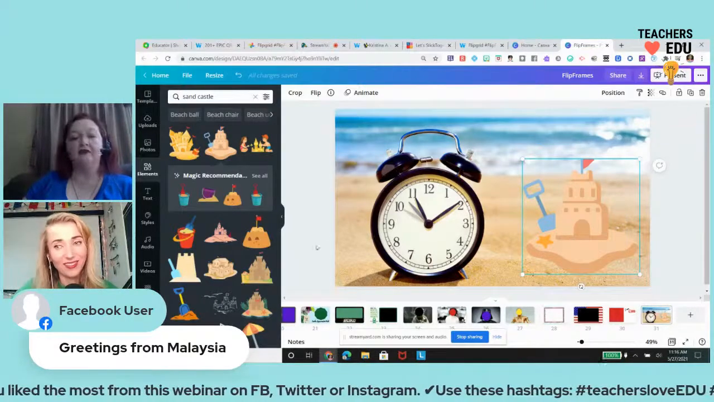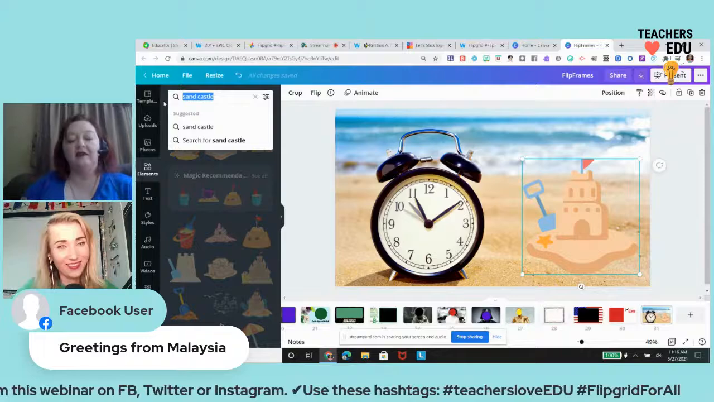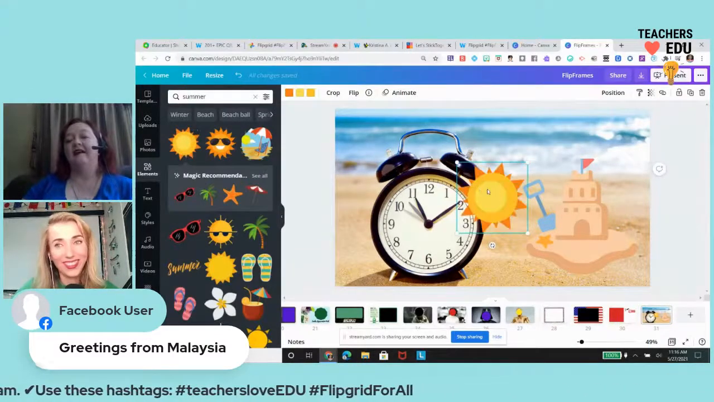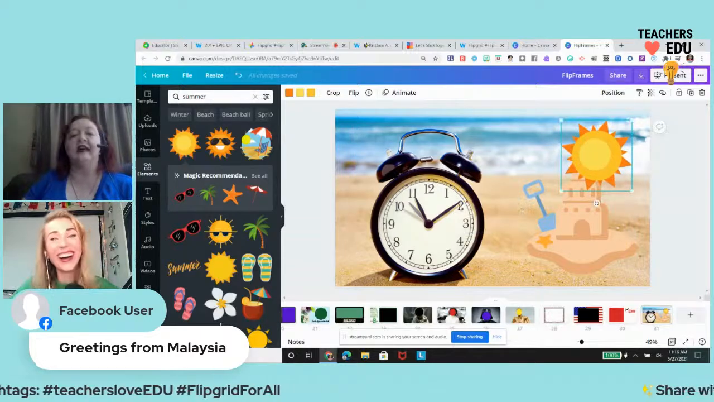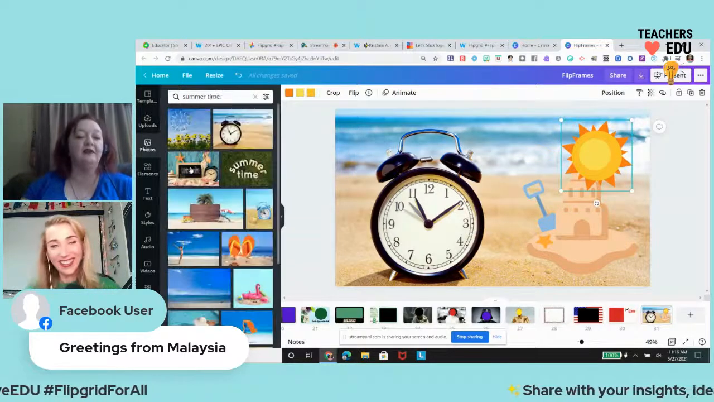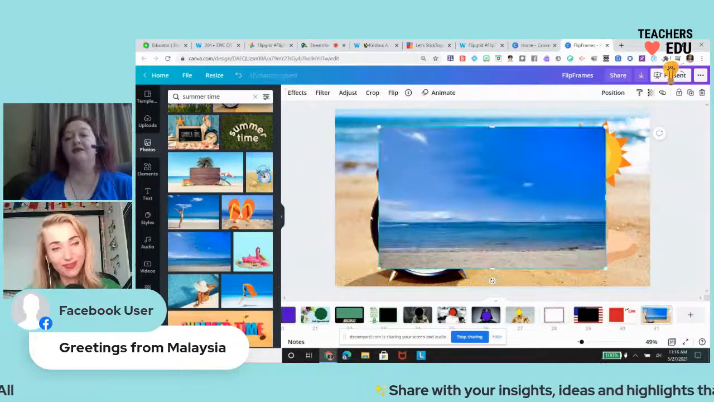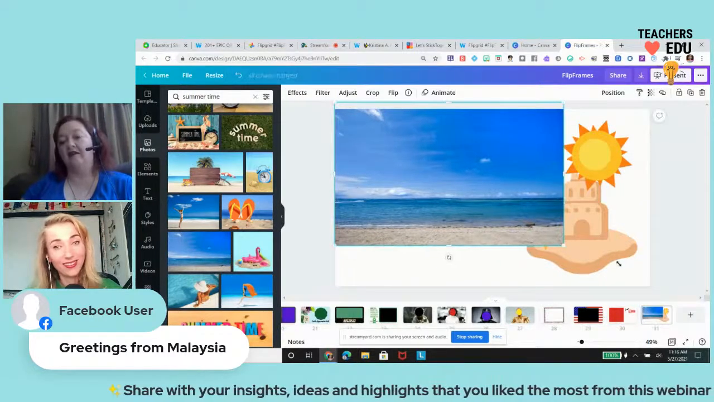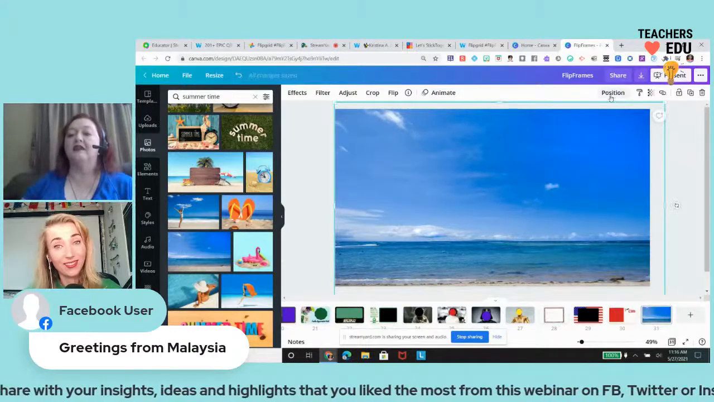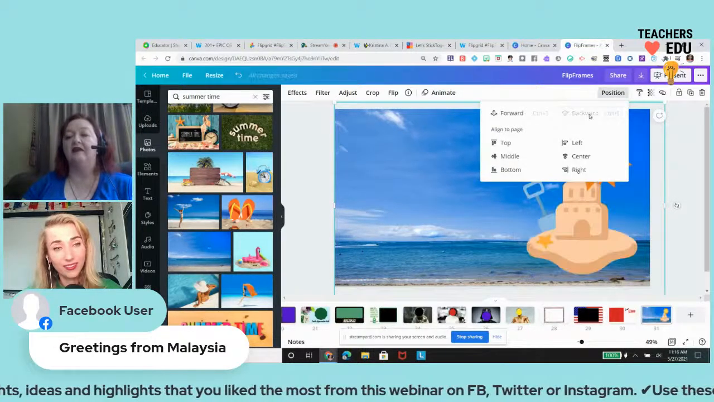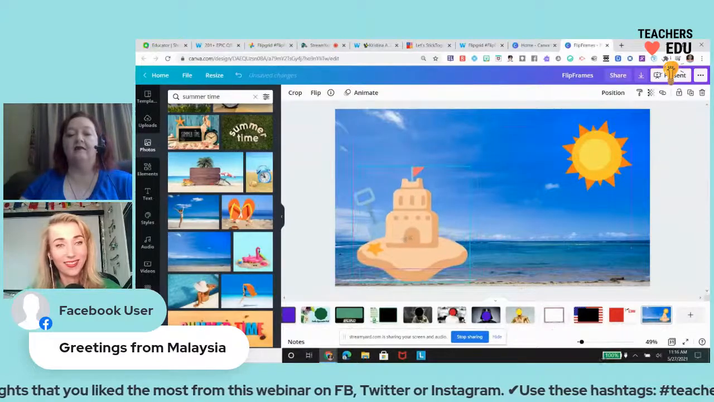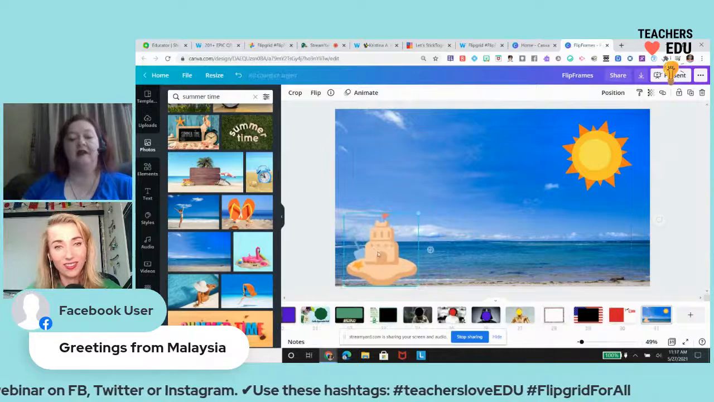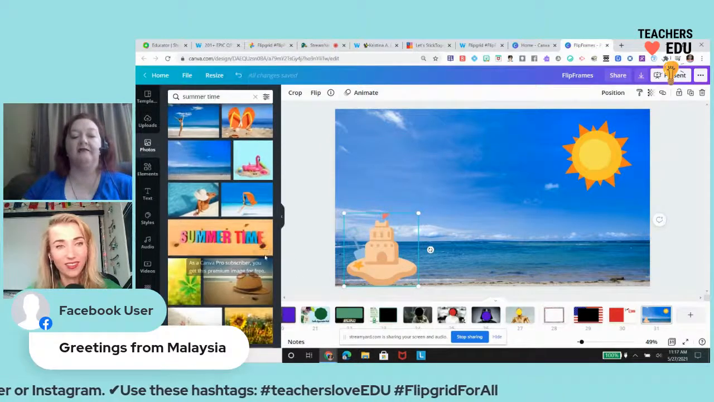Let me see if there's another one of summer, one that we like better. I'm going to be the sun. That's it. I'm going to go back to photos and use this one. I'm going to get rid of that one, put that in here, and then make sure the position is backward. There we go. And again, you could put in whatever you like.